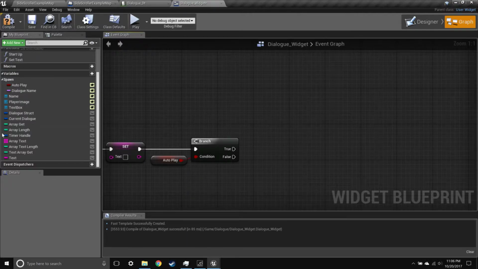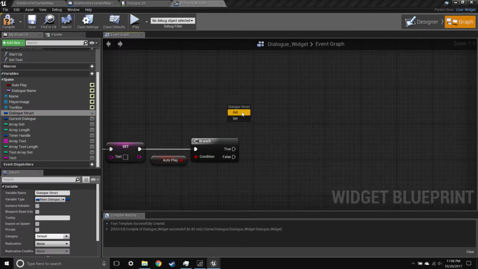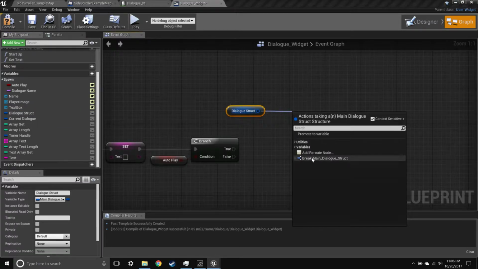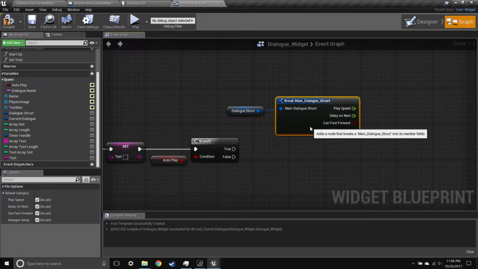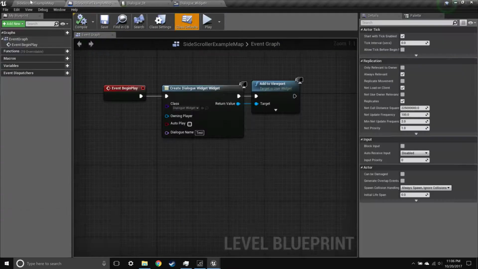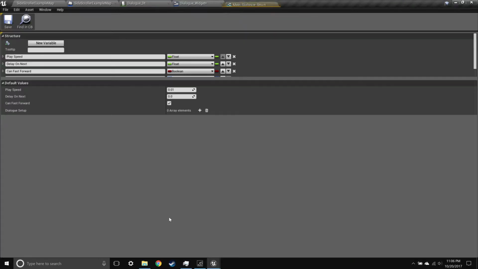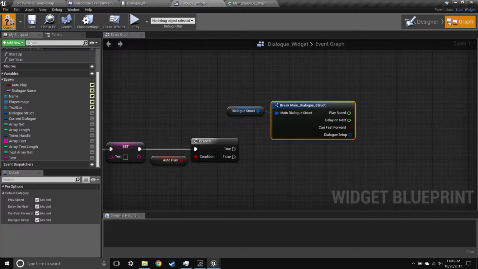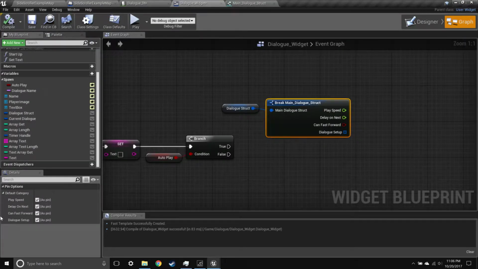But if we're on autoplay, what we're going to do is we're going to get the current dialog struct, break it, and we have this delay on next, which hopefully I defaulted that to be 1, which I did not. So let's hope we don't get any errors. Okay, yeah, no errors. Get rid of this. We're only looking for delay on next.